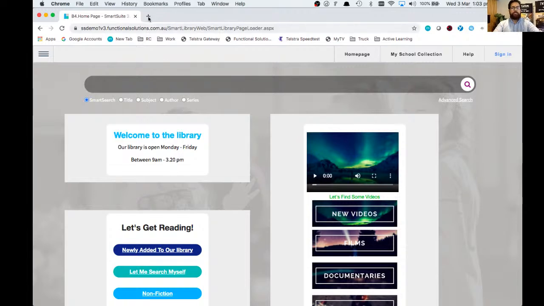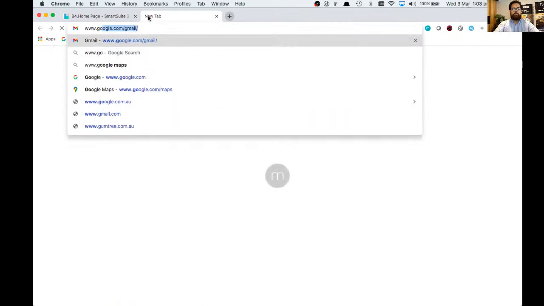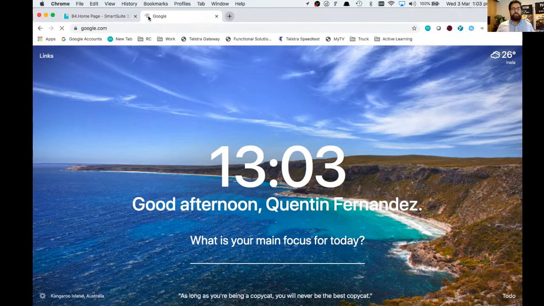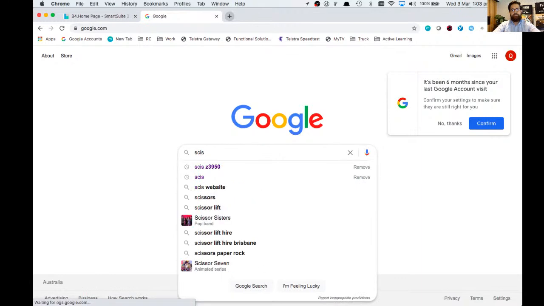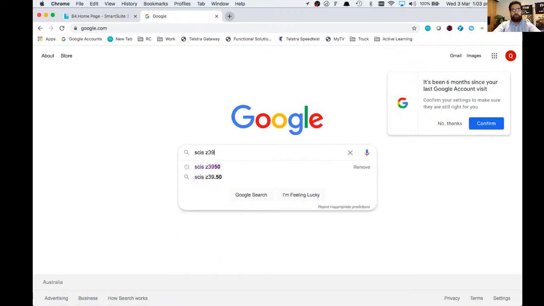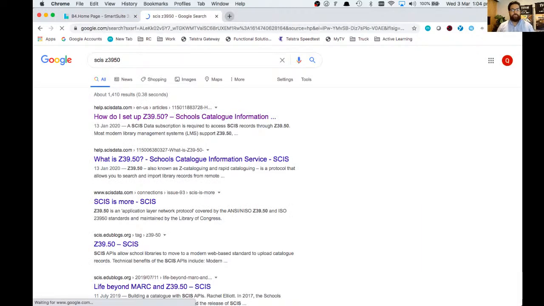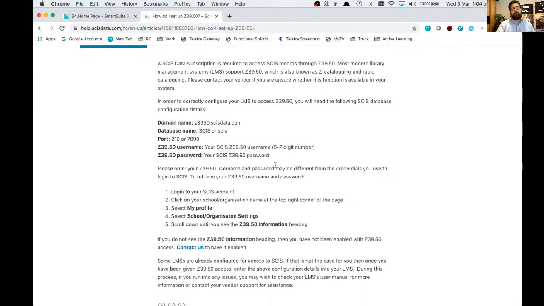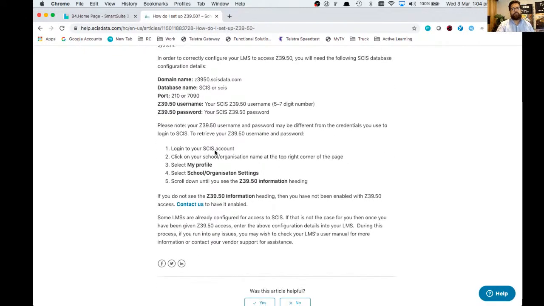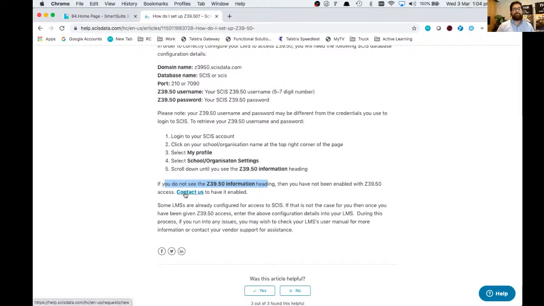The easiest way is to open up a browser. Okay, jump over to our good old friend Google and type into the engine SCIS Z3950. Okay, the top article there, how do I set up Z3950 in the school's cataloging information system? Okay, so we'll go and have a look at that article. That article there is from the SCIS website. It'll walk you through what it is and all the information that needs to happen. It says here that if you do not see the Z3950 information heading when you log into the SCIS portal, you need to contact them to have that enabled.